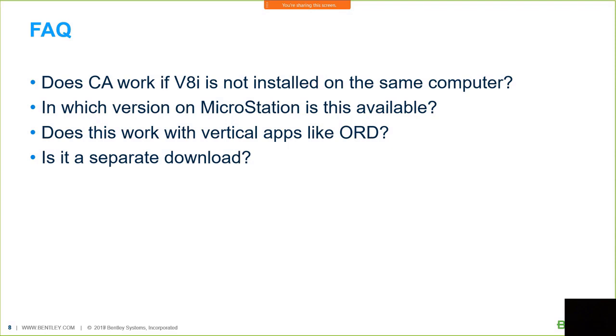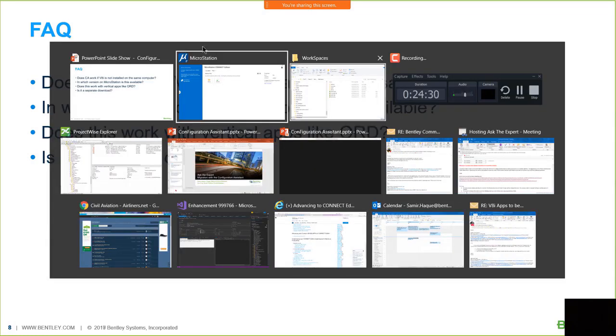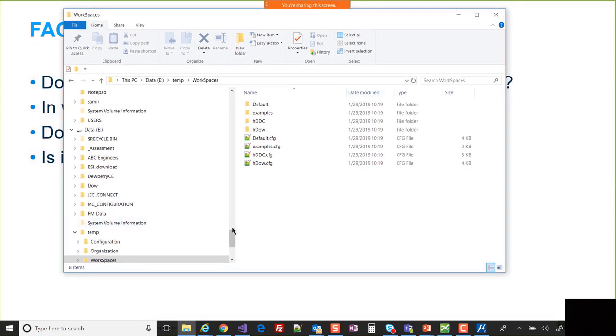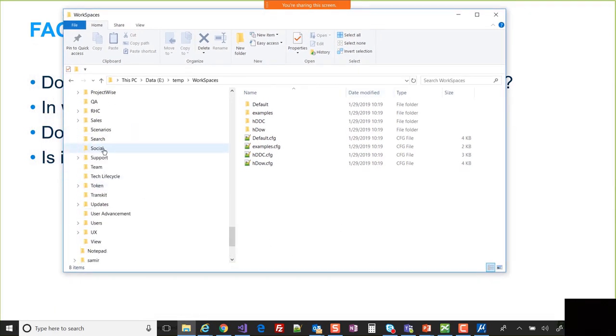So does the configuration assistant work if V8i is not installed on the same computer? It actually is looking for an installed version of V8i, but as a substitute, and I haven't actually tested this per se, but as a substitute, it does this.